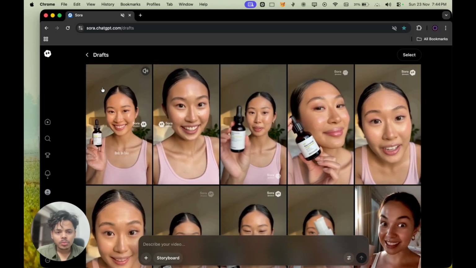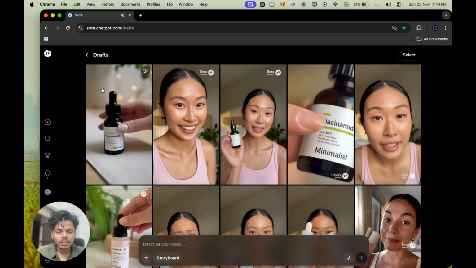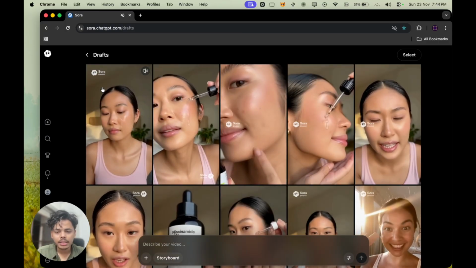60-second plus ads with full character consistency are now possible with this workflow in Sora 2, and here is an example.